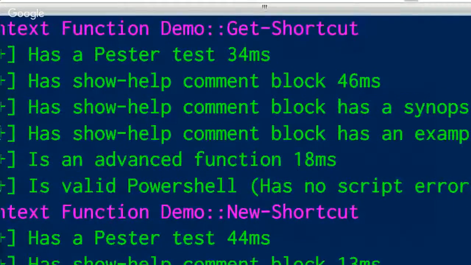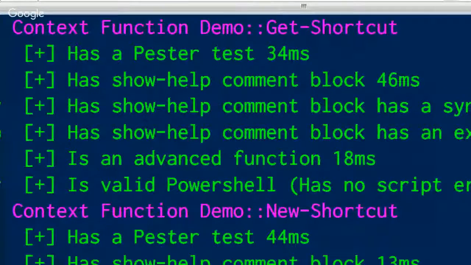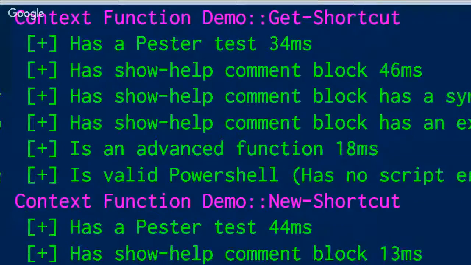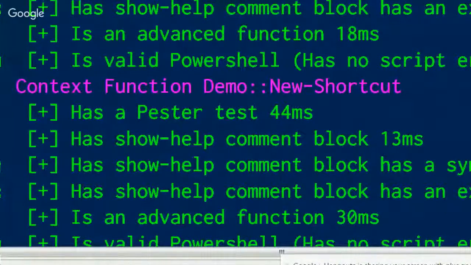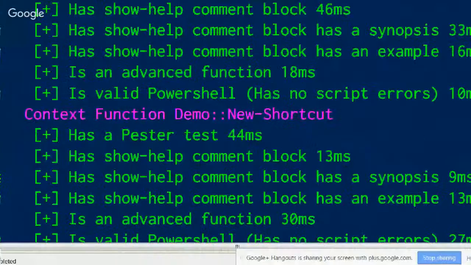And I did the Get-Shortcut first, and it ran through all of these things. Pester test, help comments, advanced function, is valid PowerShell. And then it goes down to New-Shortcut. It says, hey, the Pester test, show help, and so on, right?